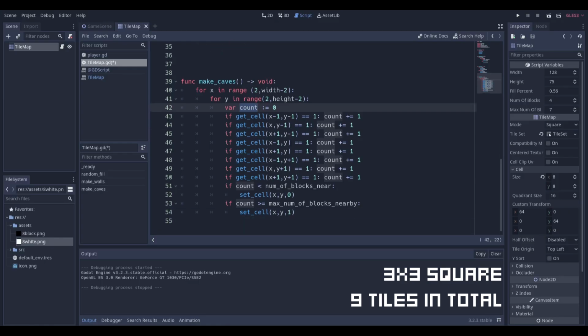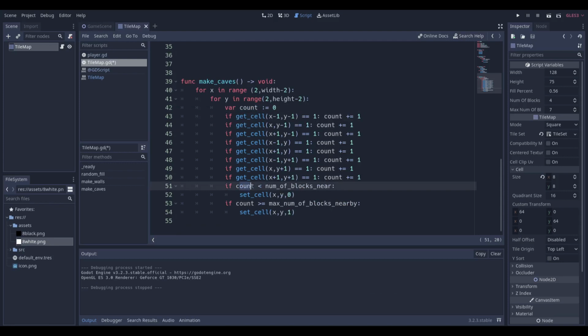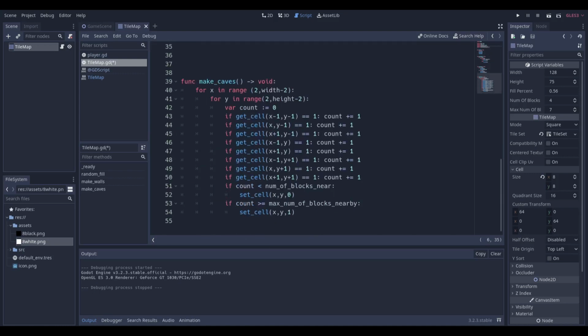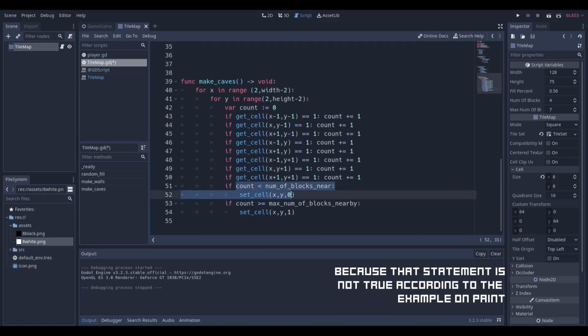So that's important. We can go over here and see if our count, which is 3 black squares, is less than the number of blocks nearby, which by the way is defined as 4, then we're going to set the cell equal to white. Because this statement is not true, we're going to leave it black.